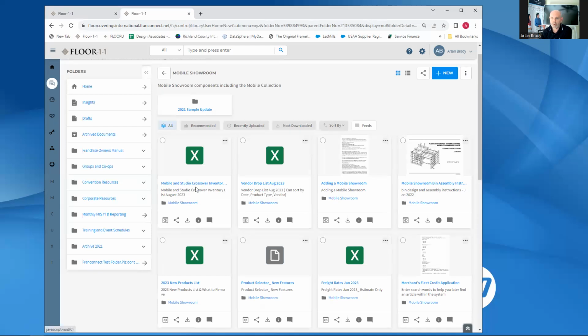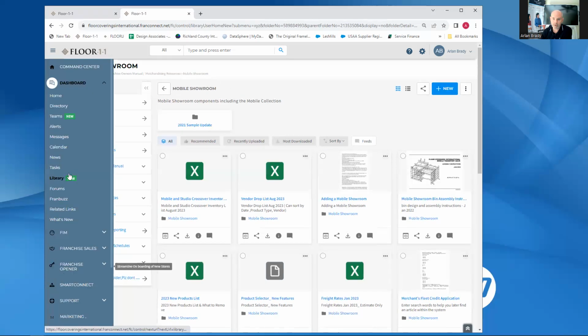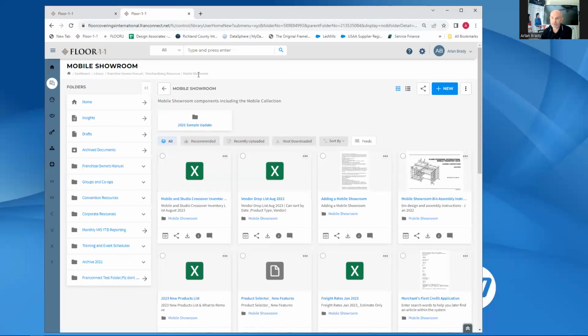The mobile and studio crossover inventory list shows you these are all the samples in your mobile showroom and what the vendor names are that go with them. And then the drop list is very important. As vendors drop things, you're going to want to take them out of your van or at least mark them off so that you know not to sell them anymore. So if you want to take the long route: dashboard, library, franchise owner's manual, merchandising resources, mobile showroom. If you want to take the shortcut, you can just come over here and click on merchandising. And from merchandising, go into the mobile showroom folder, and there we are.